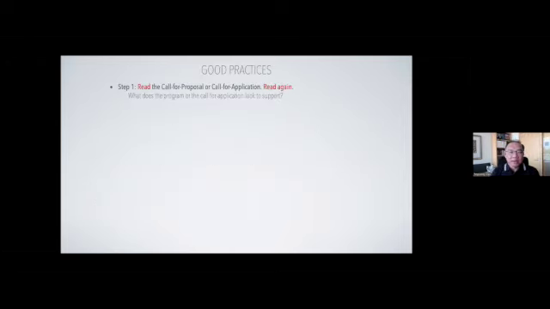So, good practices. Step one, read the call for proposal or call for application. After you have read it, read it again, and ask yourself, what does the program or the call for application seek to support or invite? Step two, ask if you can take advantage of the opportunity. Are you eligible? What would you do if you're successful?